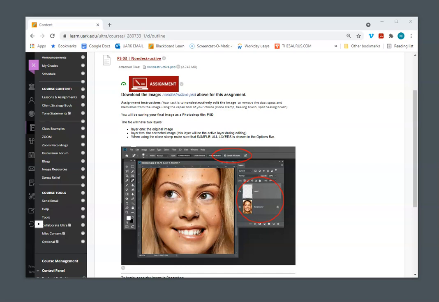As we walk through this assignment, I want to talk to you a little bit about using non-destructive techniques in Photoshop. They allow you to use layers, adjustment layers, all kinds of things to affect your image without actually changing the basic pixels of the original file. So you can always go back and undo or get rid of anything that you've done easily.